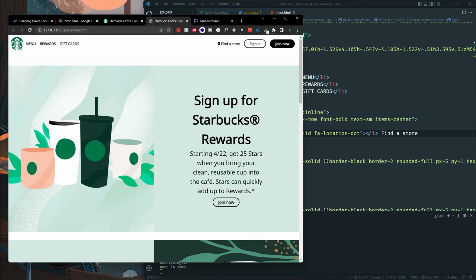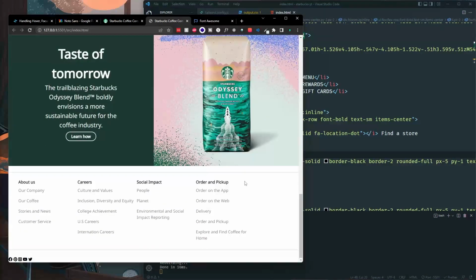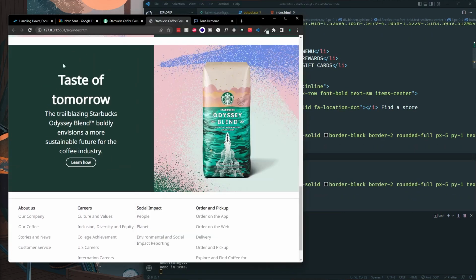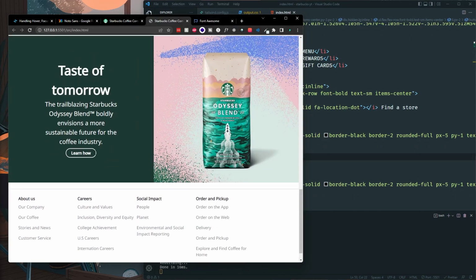Nice. Font Awesome is working. I'm ready to roll. So we have the small social media icons appearing as well. So Font Awesome is working all well. Let's see what else we can do.